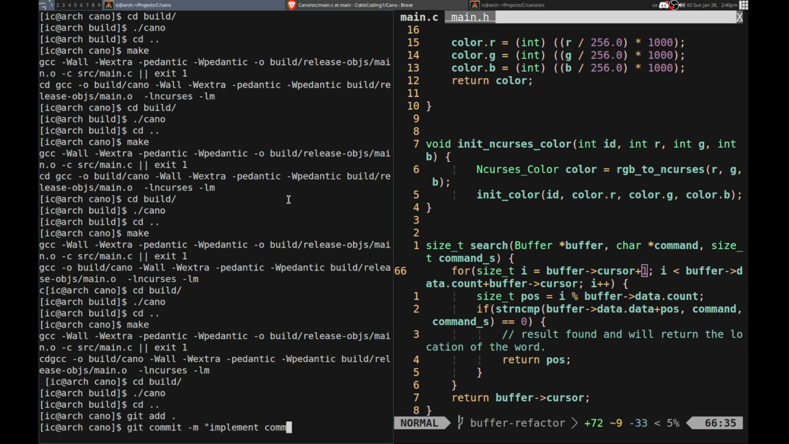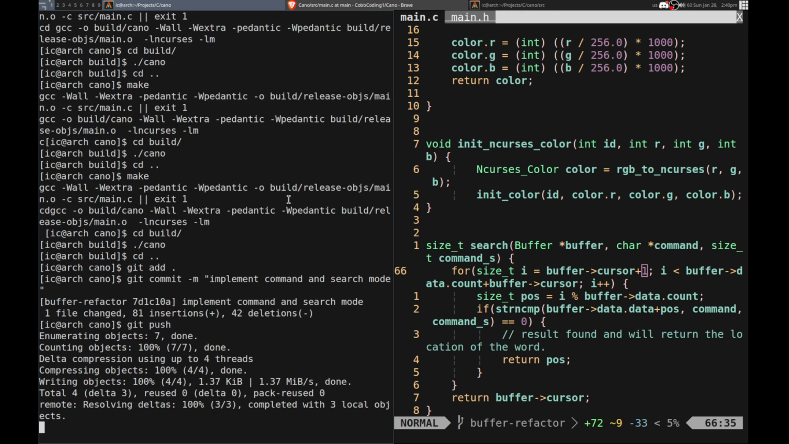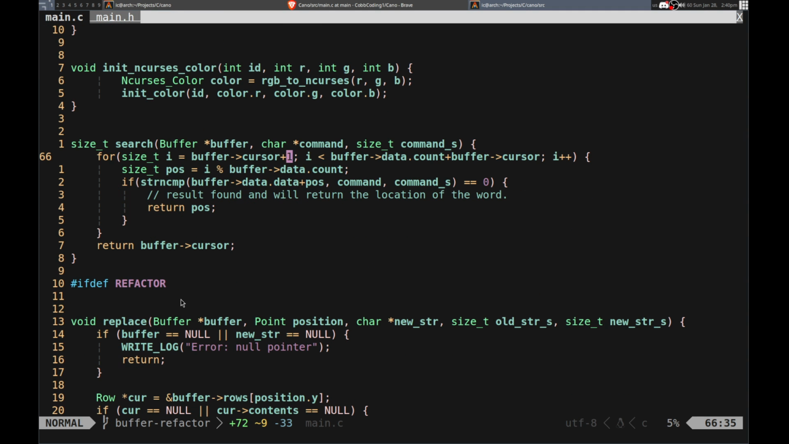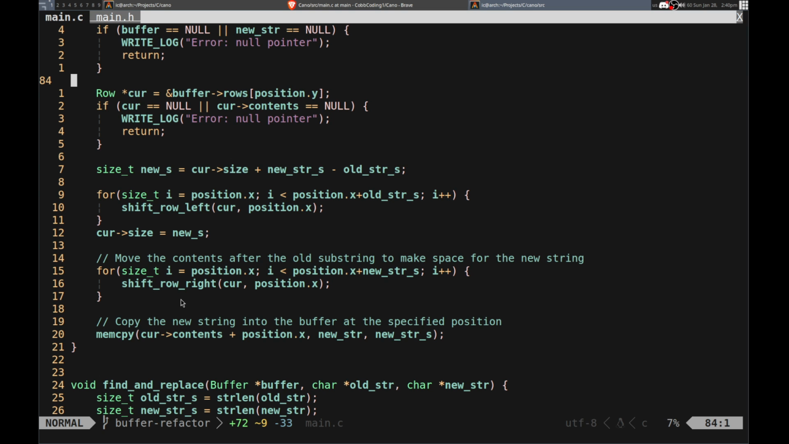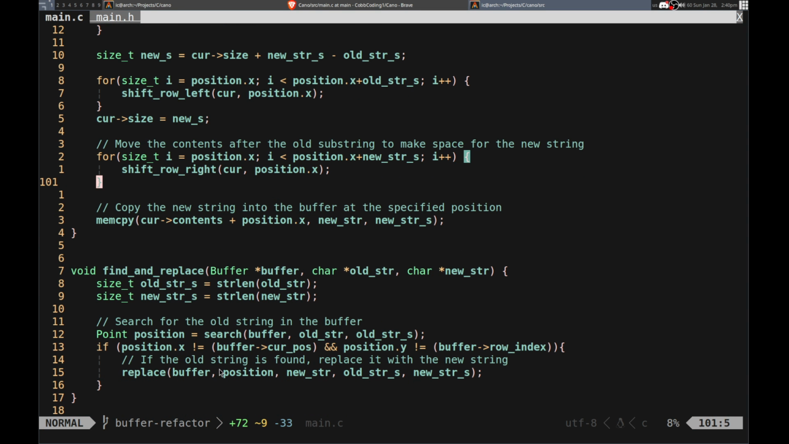Implement command and search. That's most of it. So with the search mode, I still need the search and replace, which might be a little bit more complicated. It should be easier than this though, because basically we just need to find where it is, delete all the characters that we found, and then insert the new characters. I don't know if I want to do that right now.